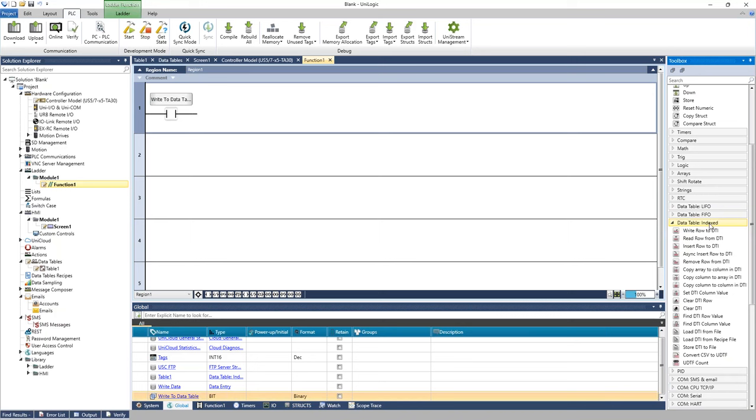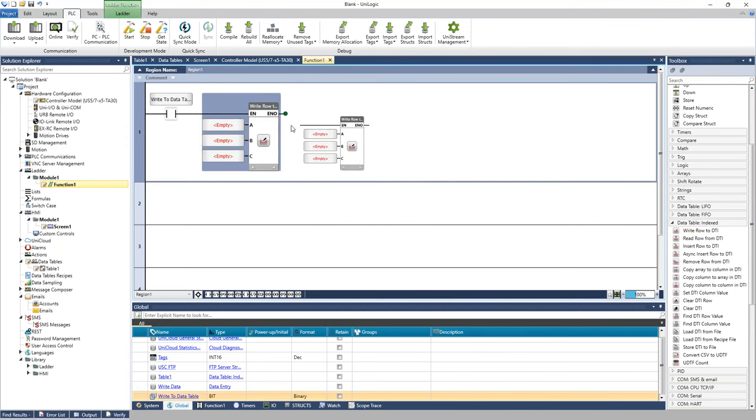I'll go to my data table indexed here in the toolbox, and I'll do the write row to DTI. Gotta love touchpads. There we go. Now we have three parameters that we can set for this. First is going to be the data table target. You can select the table one, as this is the table we want to write values to.